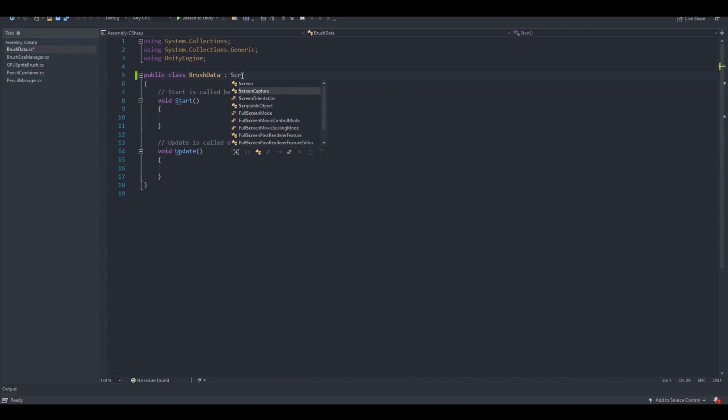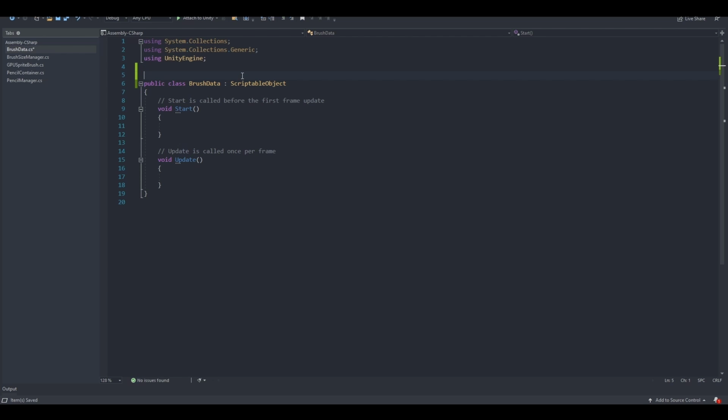Let's inherit from the scriptable object class. We're also going to have the create asset menu attribute. File name equals brush data, like so. There you go. Menu name will be equal to scriptable objects.